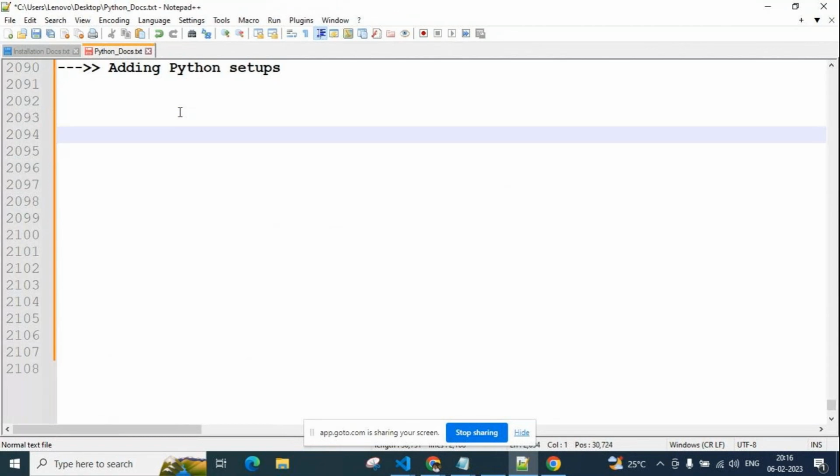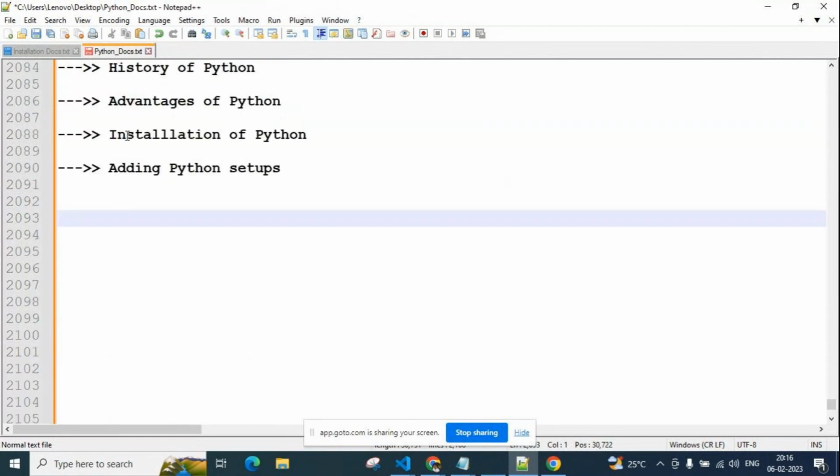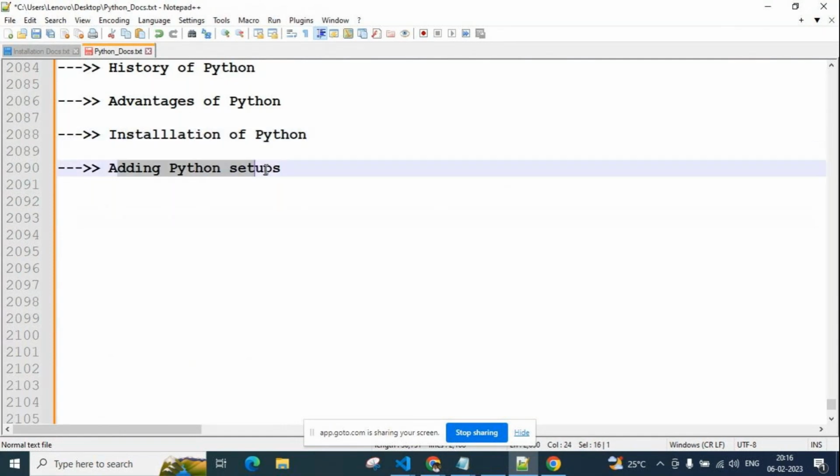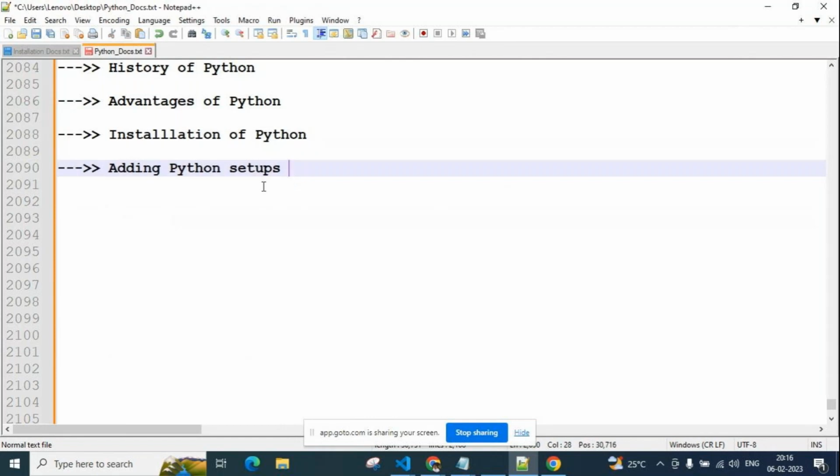Now after installing, I'll show you the first program. So here the installation of Python is done, guys. Adding Python setup is done. Today only, without wasting time, you need to download Python and install it. If you are getting any problems while installing, let me know, I will clarify. Okay?